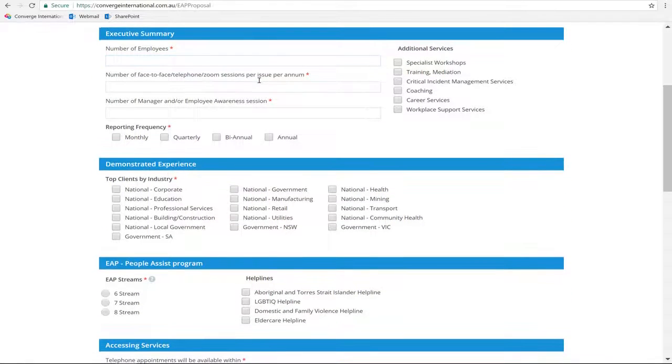What you'll need to have available for you is the number of employees in the organisation that you're writing the proposal for. So let's say 1,000 in this one. And how many sessions you're going to have available for the employees to use on a per issue per annum basis. So we'll have 6. We'll drop down there. Also, how many employee awareness sessions you're going to have available for them, which you would have developed in your EAP estimator spreadsheet. In this occasion, we're going to give them 4 awareness sessions, and they're going to have quarterly and annual reports.